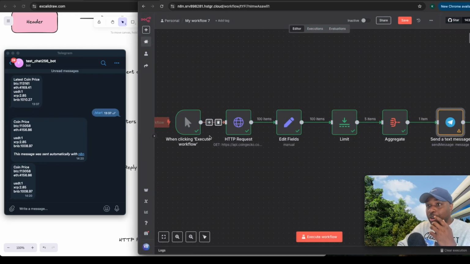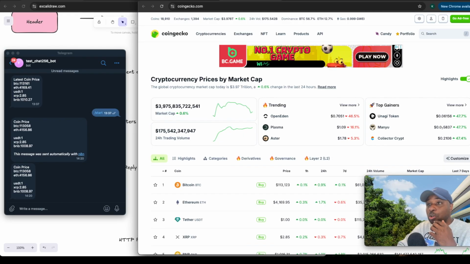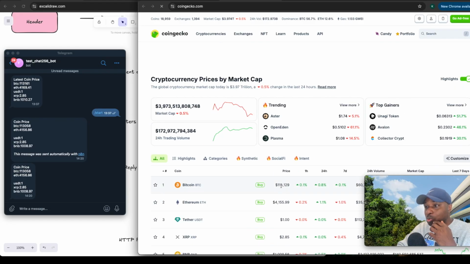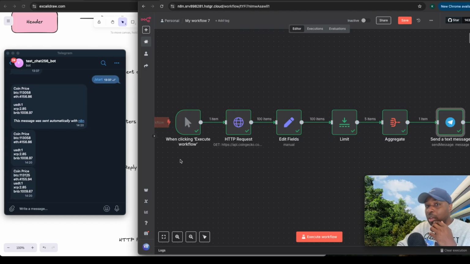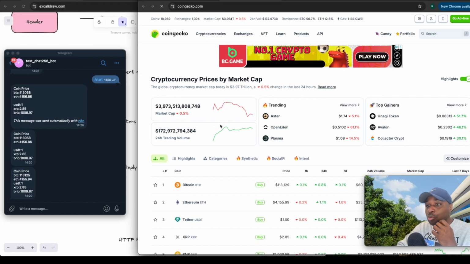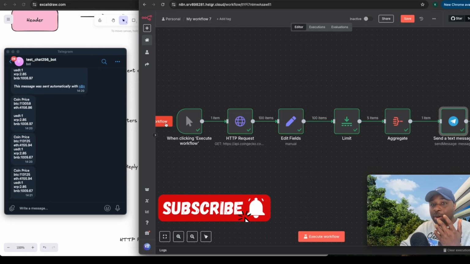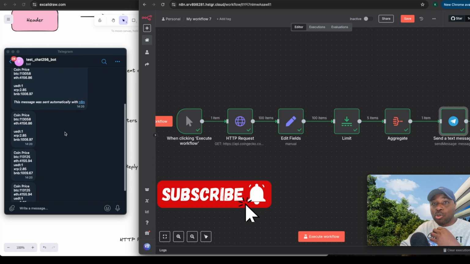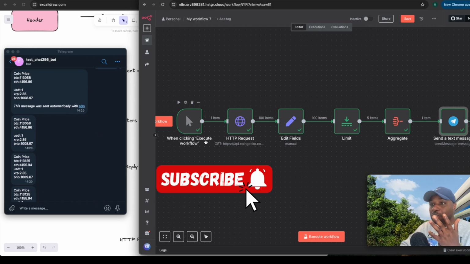So the workflow is ready. We can execute this workflow. So let's refresh this and look at BTC price. BTC price is 113129. So let's execute this workflow and see, you can see 113125. There's a bit of a lag there, but you get the point. In cryptocurrency, the price is constantly changing. So it's able to extract that information and it's going to send it to you on Telegram.